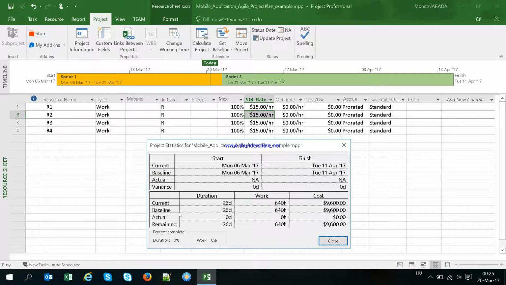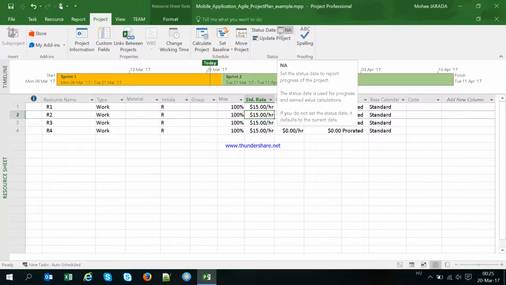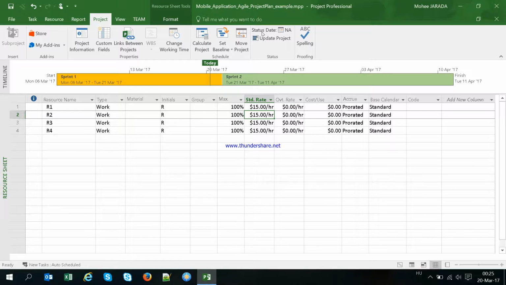Now, as you update the project plan step by step, week by week, month by month, the actual will of course change automatically. Currently, I did not update the status, because this is what we will do now in this task, so you will see what actually happened. Let's go to the Project ribbon and set the status date.